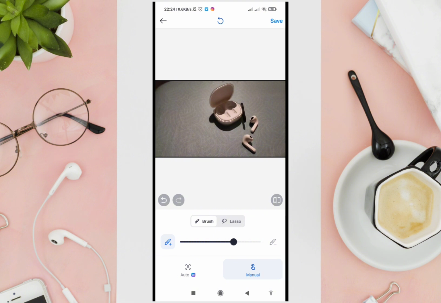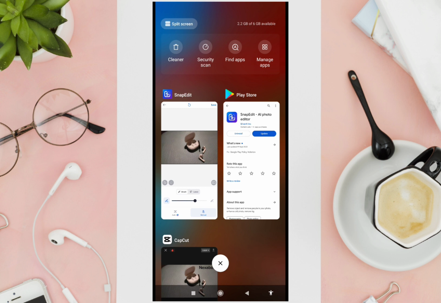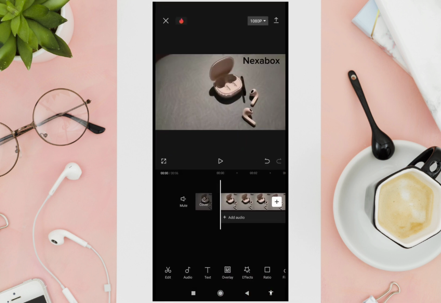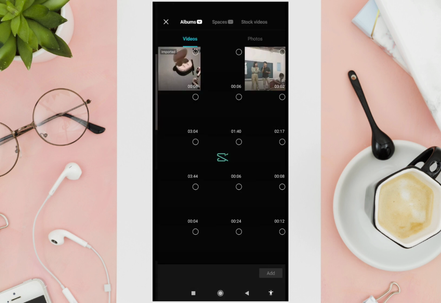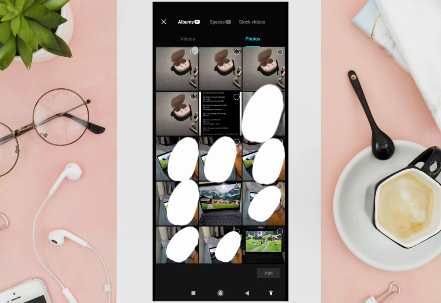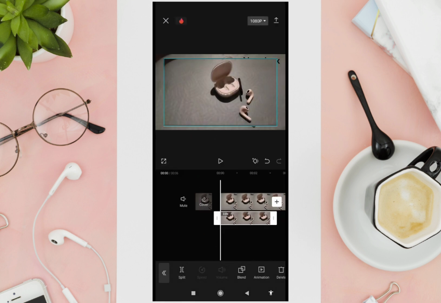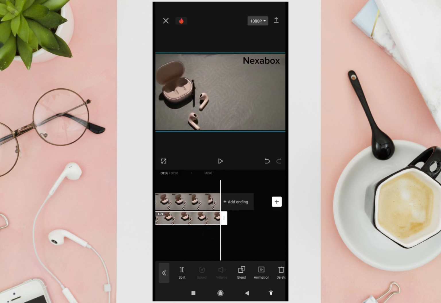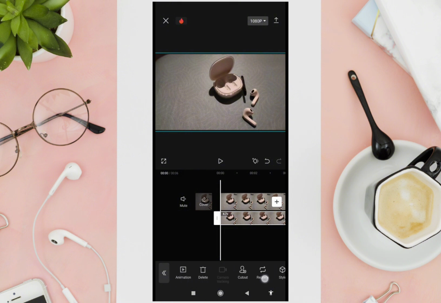And then let's go back to our CapCut application. Now click on the overlay option and then click on add overlay and then select the photo that you have saved from the Snap Edit. Okay, so click on photos and then select the photo. Now resize this photo and then make sure that you have dragged it until the end of the first video.